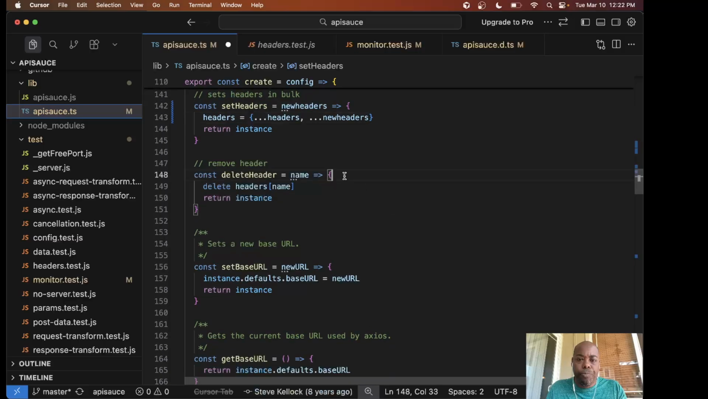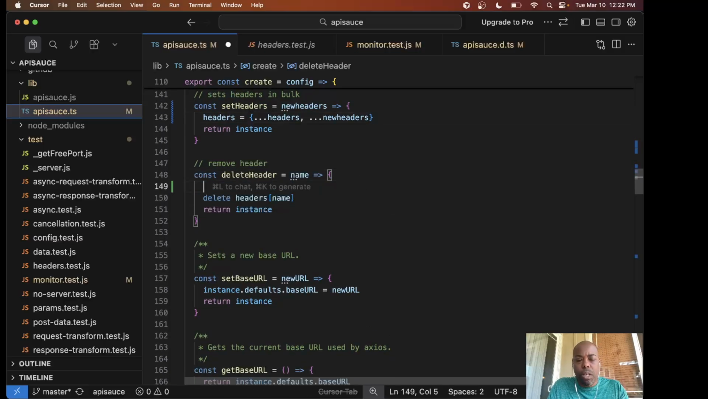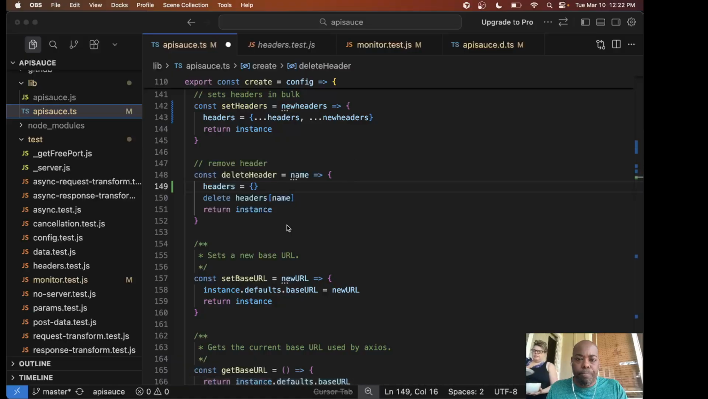And then deleting headers. Again, headers is going to be a new object that we want to create. So one second.